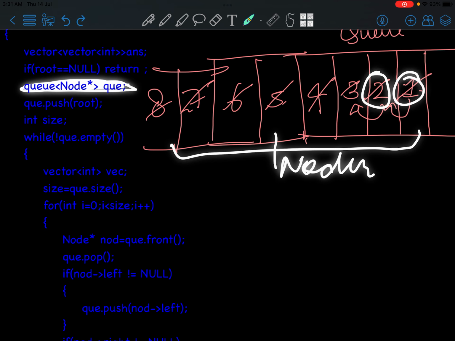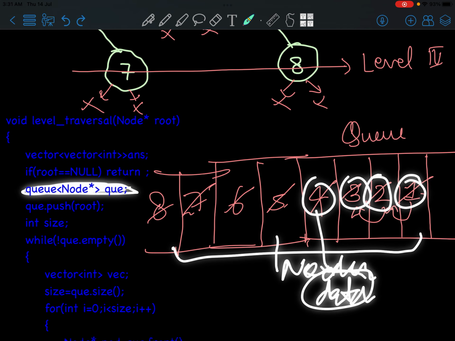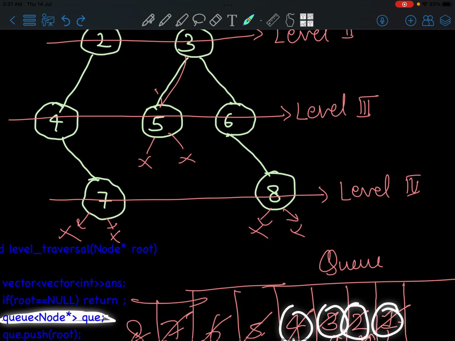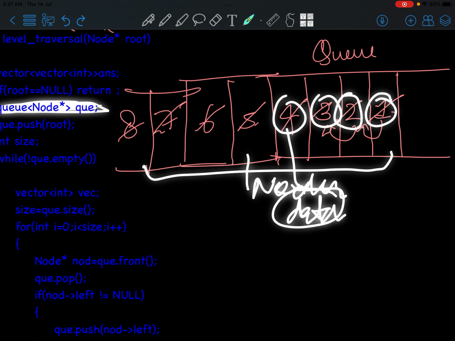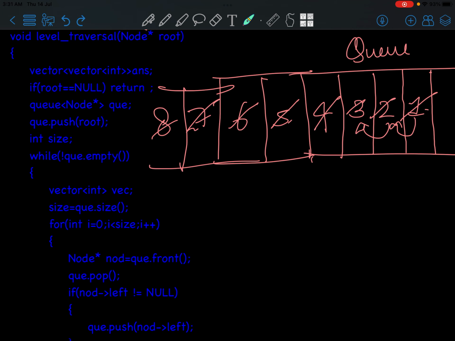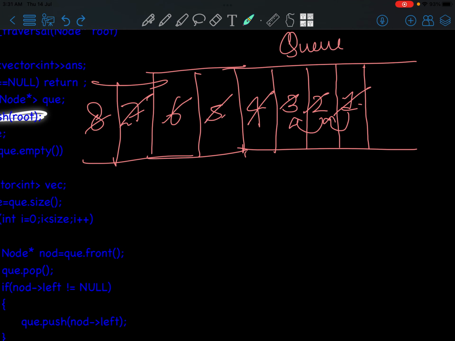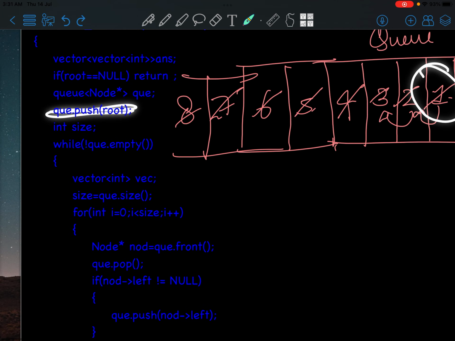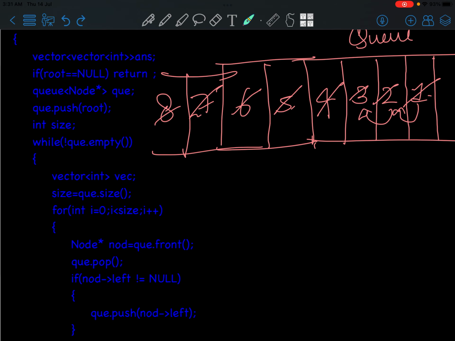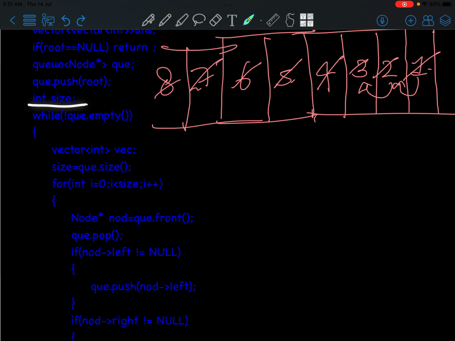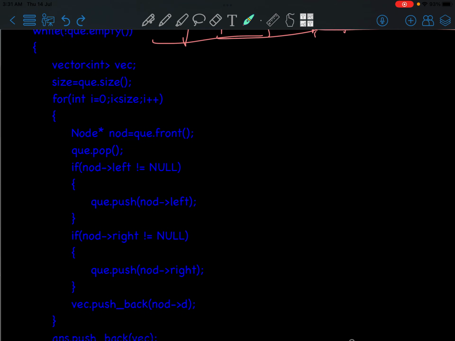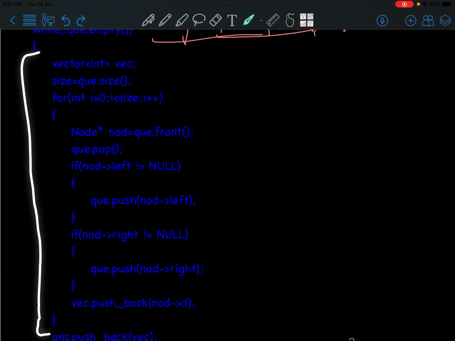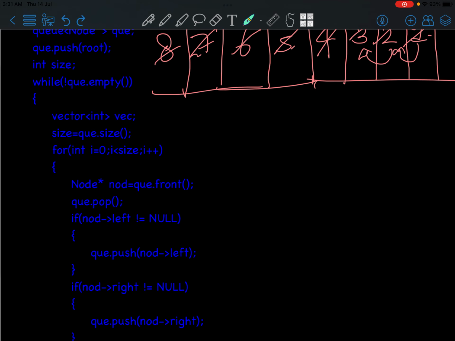1 is a node, 2 is a node, 3 is a node, 4 is a node. They are not the data. In this case maybe the data and node we represent in the same way, but these are nodes. Fine. Then q dot push root. First we push the root, 1, and then we initialize the variable size here. Then I have used the while loop, while the queue is not empty.